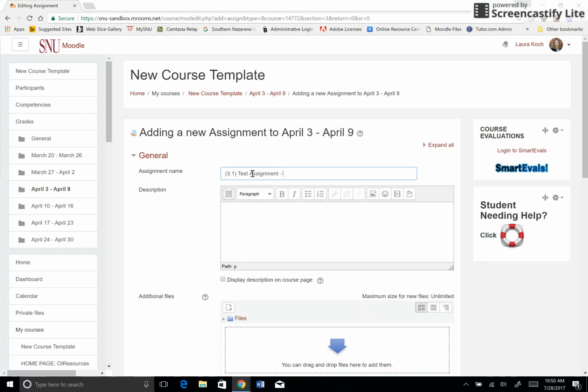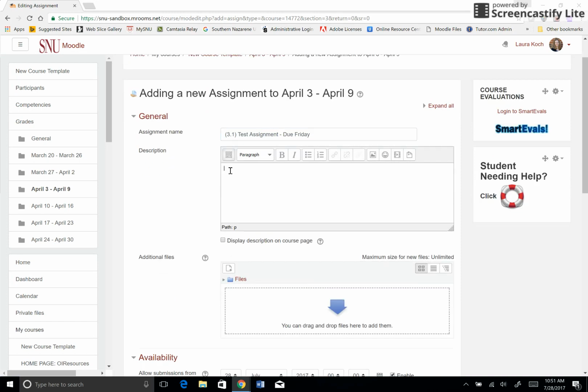And I would also want to put a due date for my students. So I might just say due Friday. That way at a glance, they know exactly when this assignment is due, and they get a little bit of an idea of what it's about. All right, then I would type in the description, and the description is where I'm going to put my instructions. So I would type in whatever I need to.